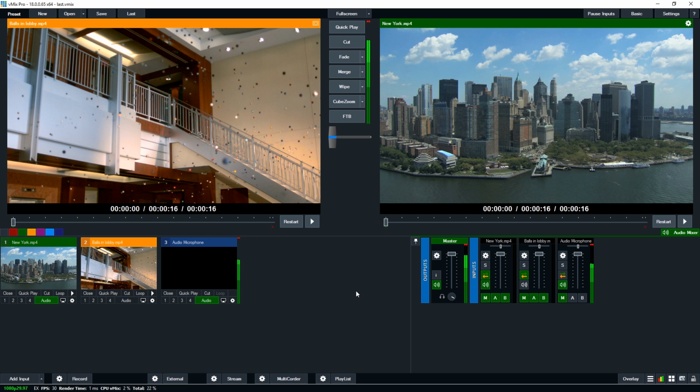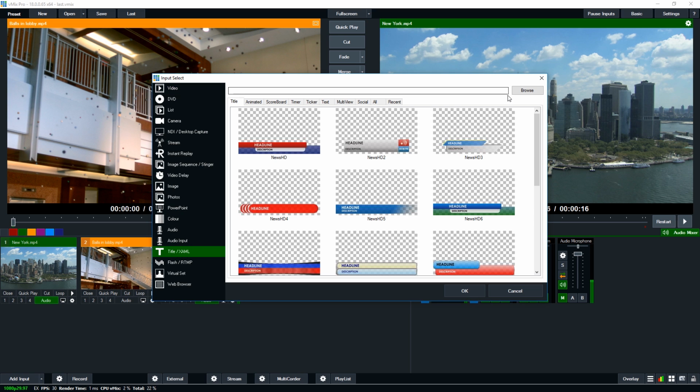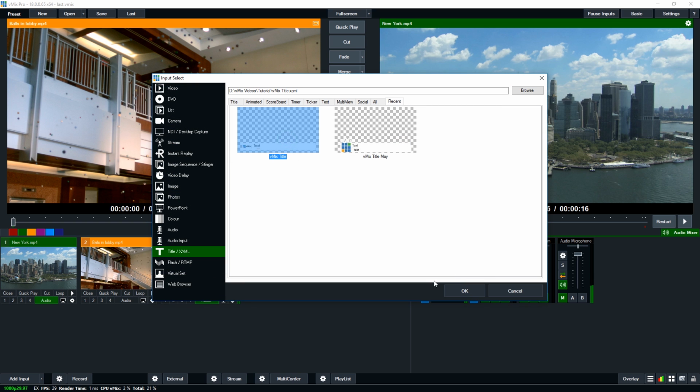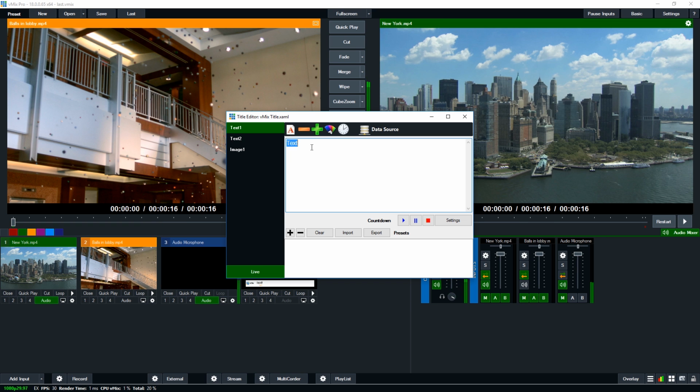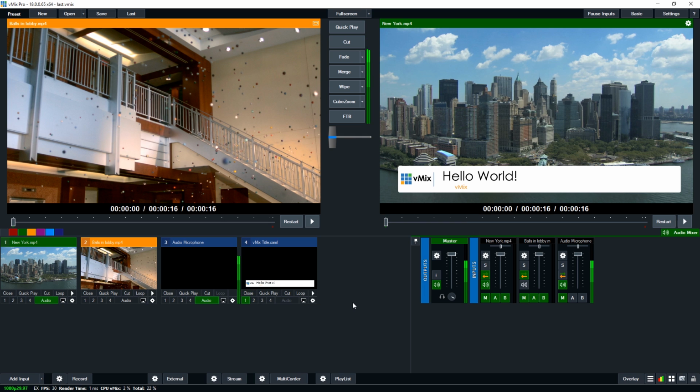Okay, so now we're back to vMix. All we need to do is go to Add Input, go to Title, Browse, and then we can select the title that we've just created. Click OK, select it again, OK. And now we can edit the text. Then once we've got the text ready to go, we can start using it in our overlay channels in vMix.